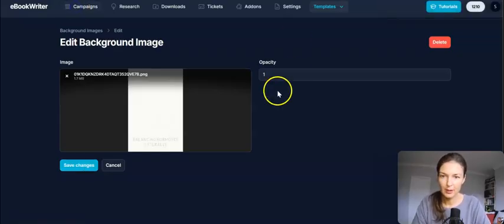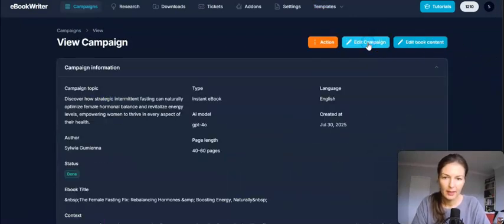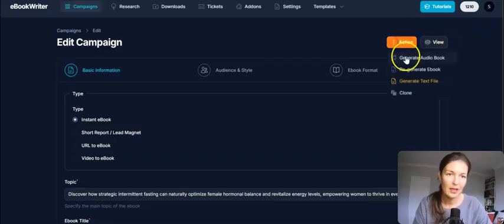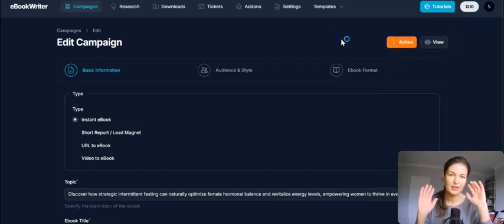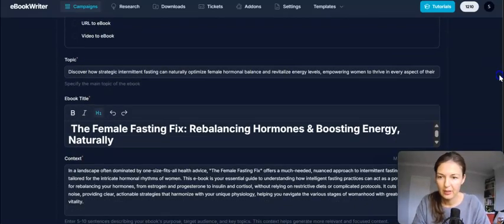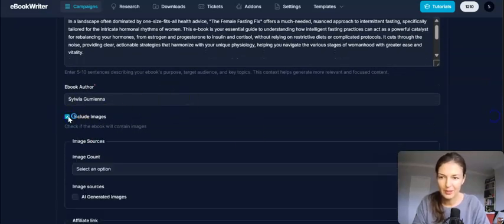So let's go back to the latest campaign. Open it up. Click on edit campaign. And each time you regenerate the book, this tool uses 50 credits. That's not many, but do make sure you're done with all of the changes you want applied before you click on action and regenerate ebook. So let's make all of the changes we want to make to the book before we regenerate. So let's see. Oh yeah, you see I didn't click on include images.